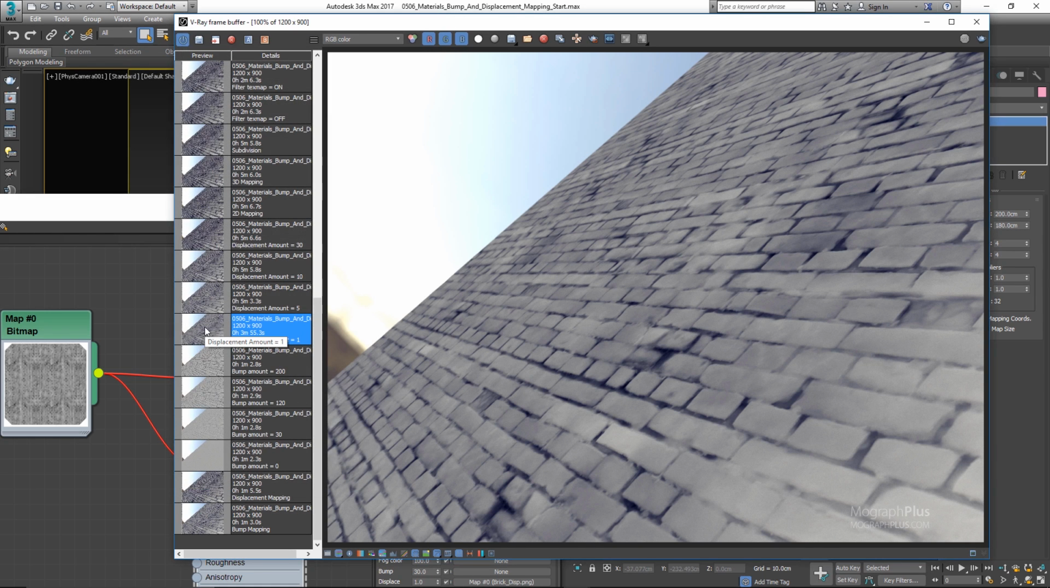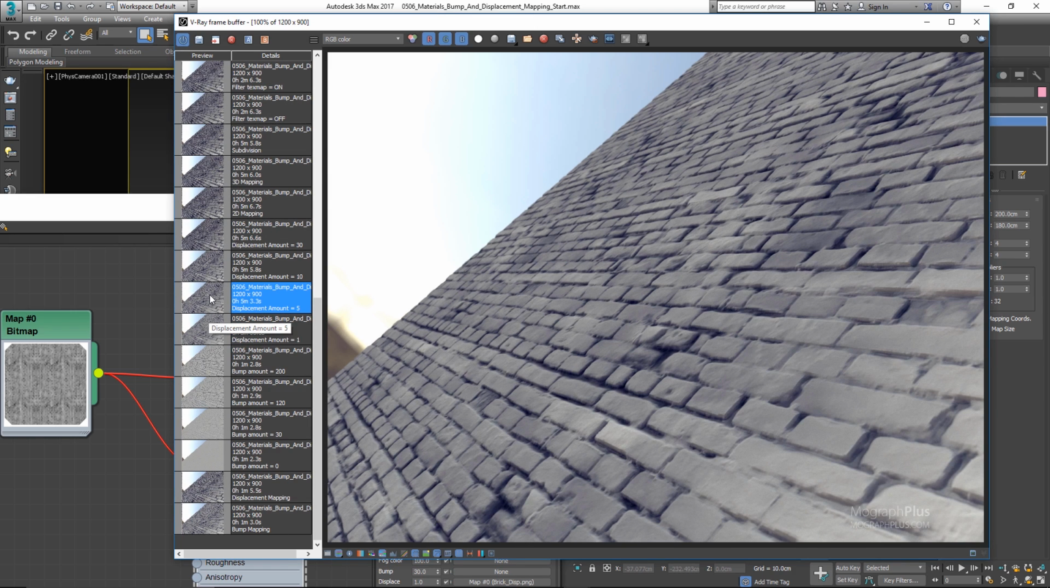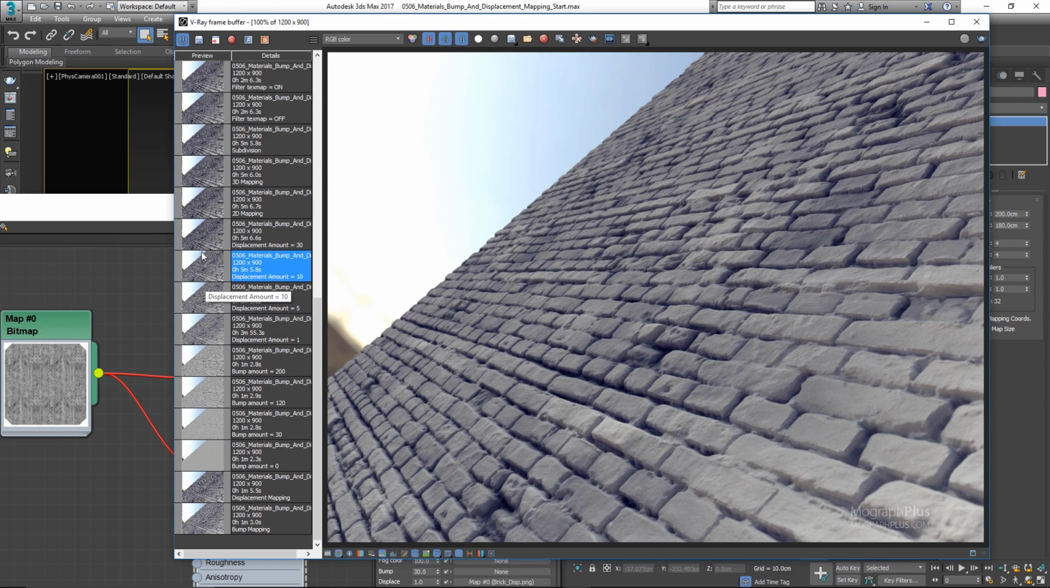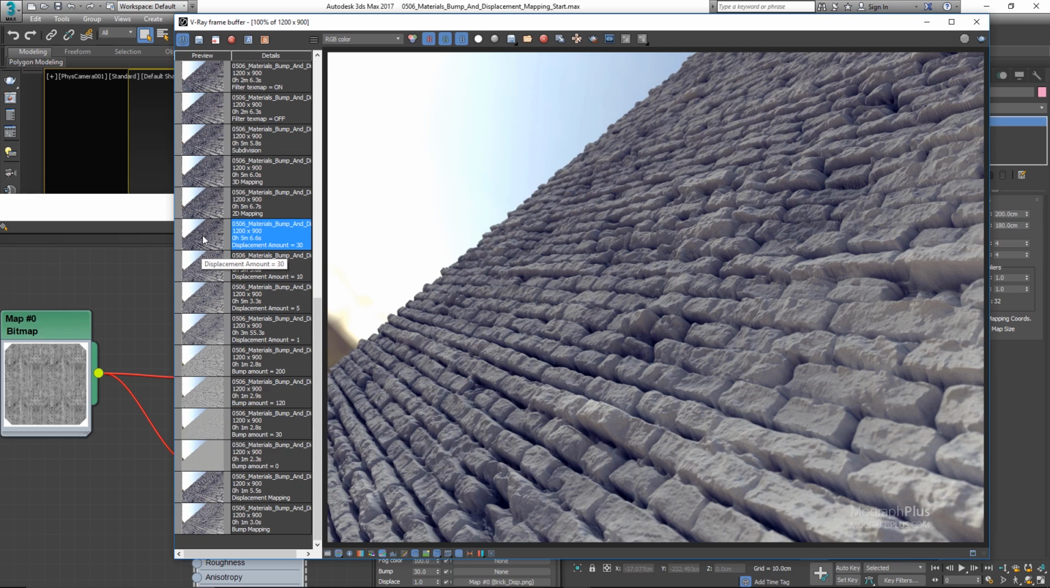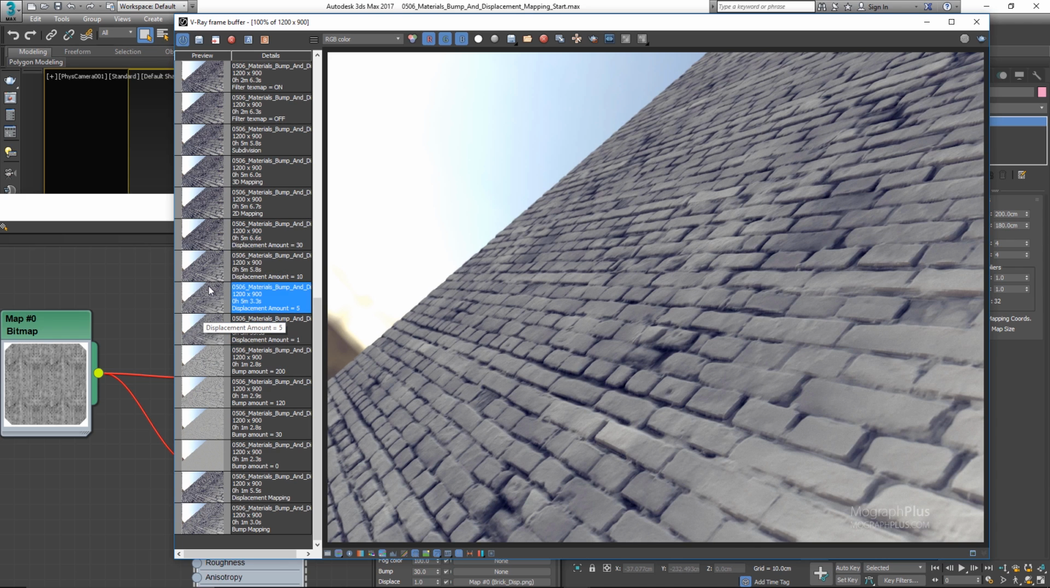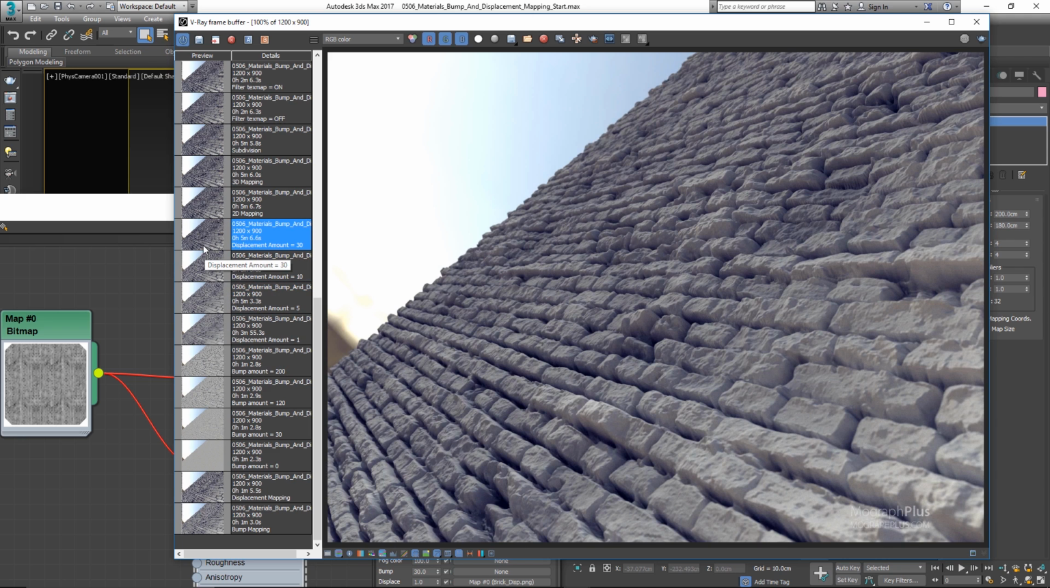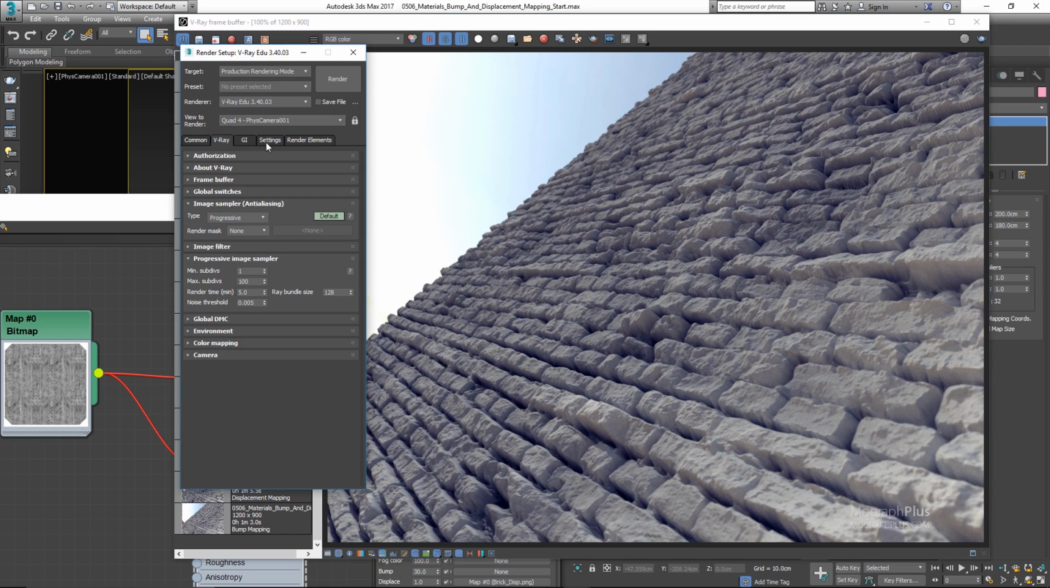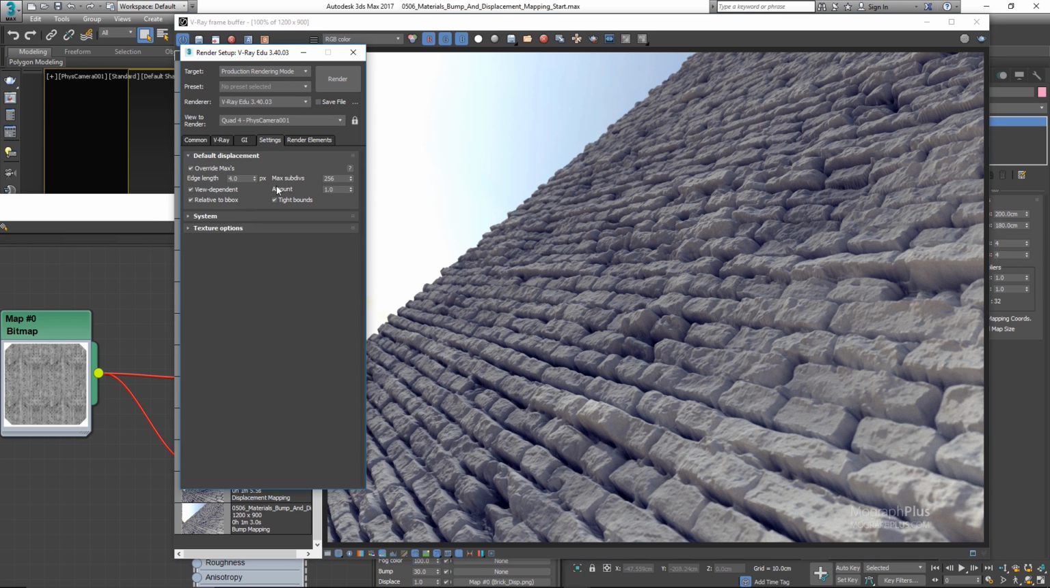This is the render with displacement amount of 1. In the next render, I increase the amount to 5, then 10, and finally 30. As I increase the value, you can clearly see each time we are literally displacing the object vertices more based on the map that we have defined. Now, if you want to fine-tune your displacement, you can do that in the default displacement rollout, as all of these options are actually available in the V-Ray displacement modifier. We are going to explain them there.